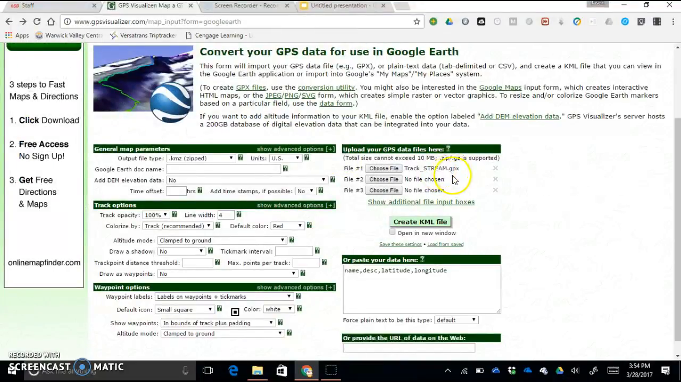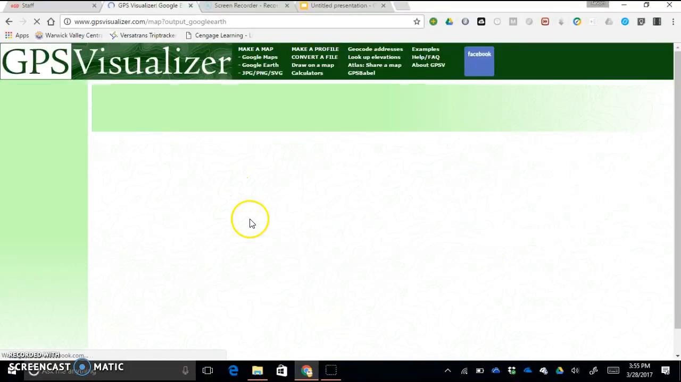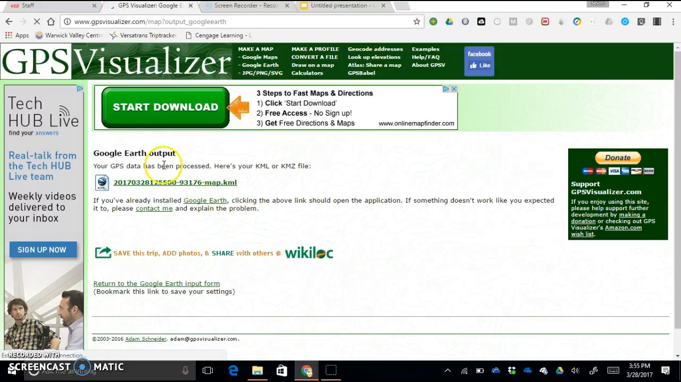Now I have the stream track that I created right there. I have to change this setting right here, very important, to KML uncompressed. And now we're all set to go. We don't have to change any of these other settings. So we're going to hit create KML file. When I do that, I get a confirmation that it's been produced for Google Earth. I click this link and it downloads the file.